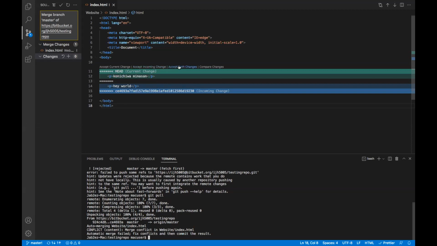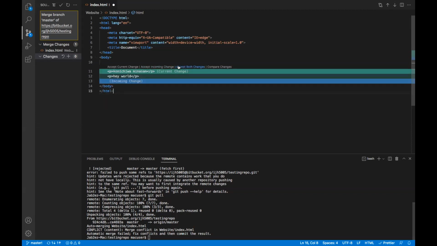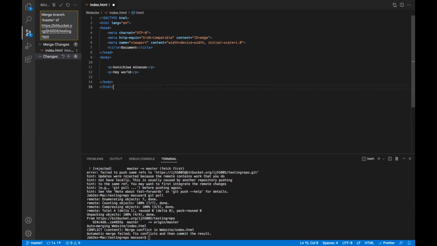So you can press one of those buttons, whichever one you want to put it as. Accept both. Right. Let's see what that looks like. Right now, you can save it, add it, commit it, and then push it.